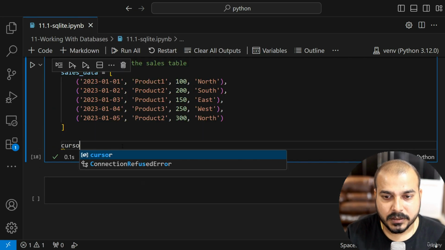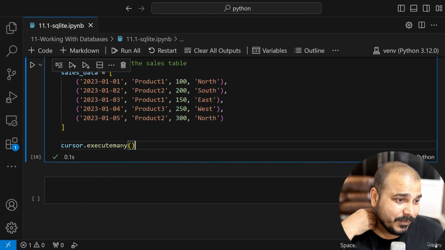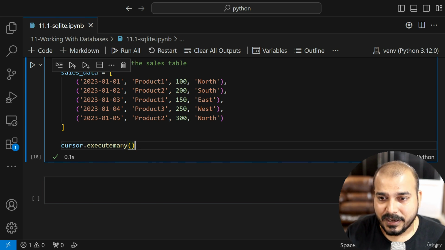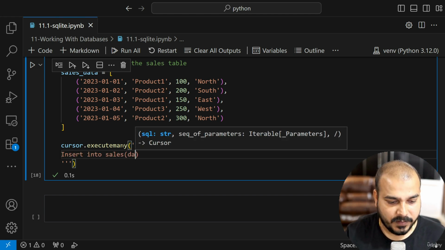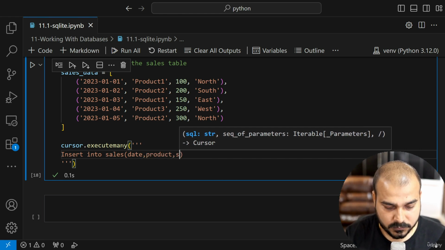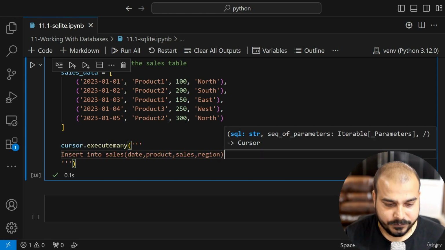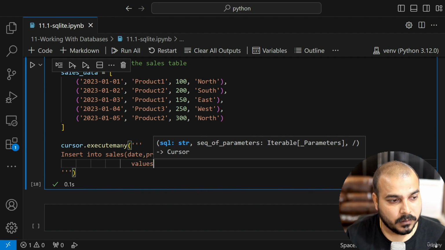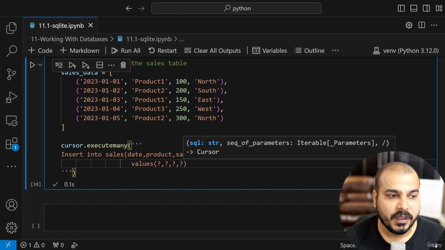So for this I will be using cursor.execute many. Okay, so if I go ahead and write this cursor.execute many, and inside this I will use my triple quotes just to make sure that I write my query over here. So here I'm going to write insert into sales, and here the values are like date, product, sales, region, values, and here I'll just give 4 question marks.